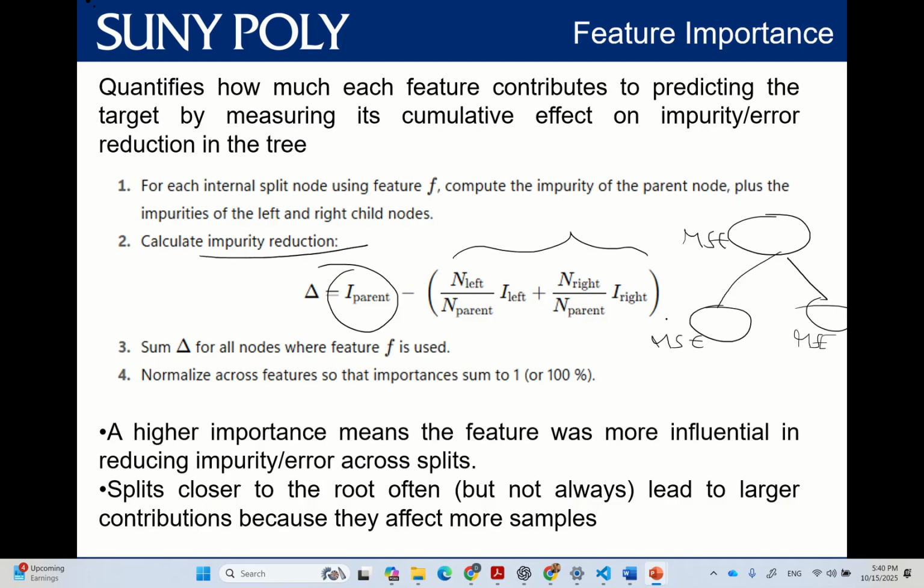Now, it is possible that a single feature is in different nodes in the tree. That's possible, that the same variable is in different nodes in your tree. If that's the case, then you will need to sum the gains of the different splits for that feature, and then you will normalize across all features. So you compute the importance. Of course, the higher this value, the more important it is considered in your tree.